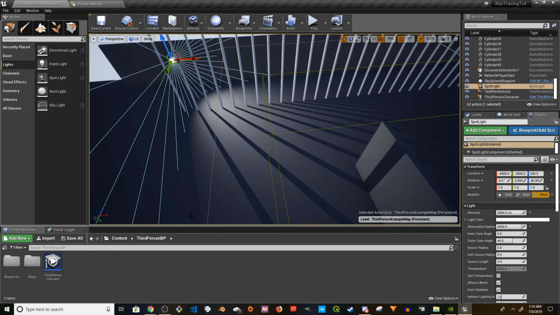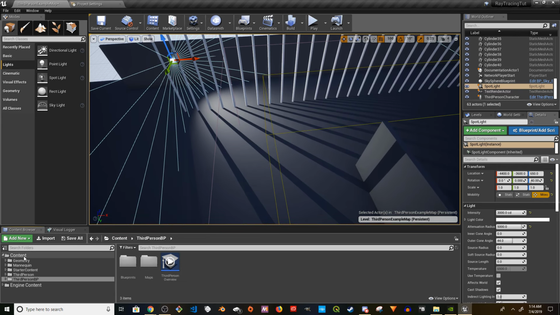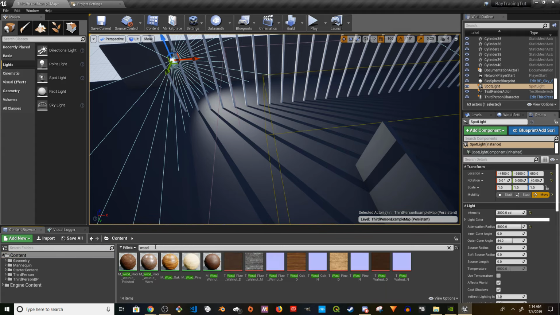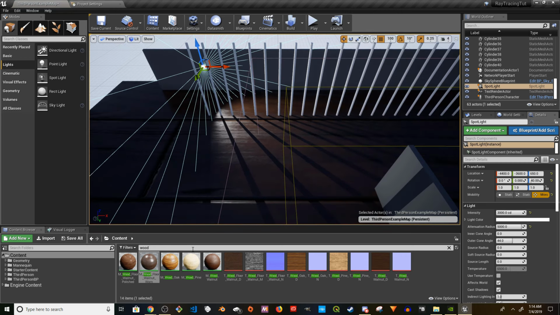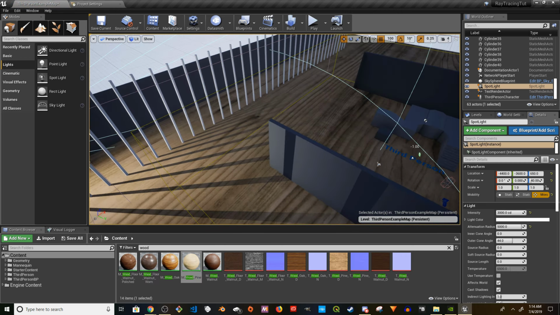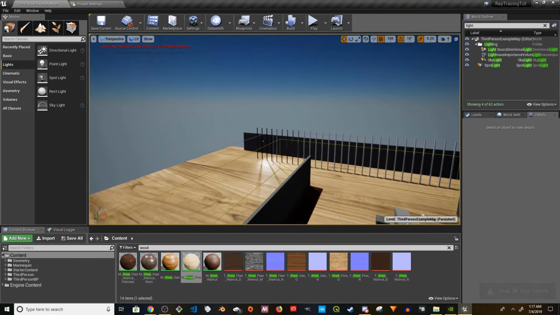I'm going to add a material. Go to the content folder and search for wood. Make sure you have the starter content, and you will see this wood. I'm going to apply maybe this one, walnut, to the floor. Let me see which one it is. Alright, so here's what I'm going to do.